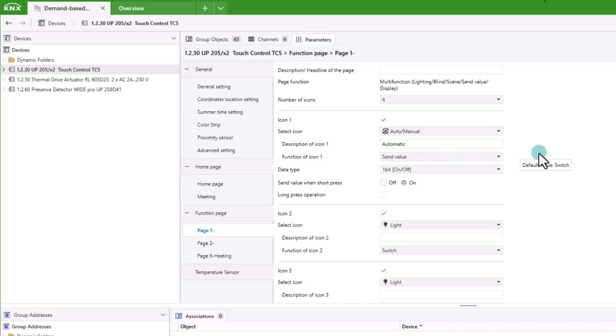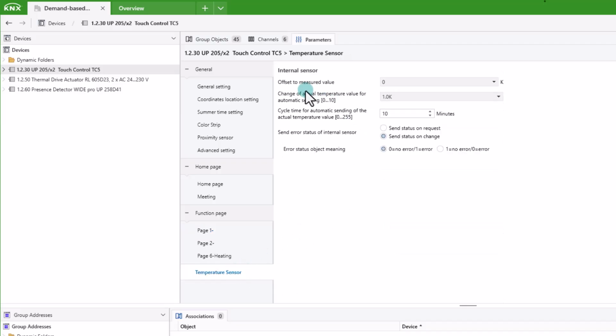Via the parameter card temperature sensor, one could set an offset to the measured value in case of unfavorable detection conditions. We leave this and all other settings in this regard at the default values. After the settings have been parameterized so far in the TC5 room operating unit, the set room operating mode, the actual current temperature, the basic set point in comfort mode, and the automatic mode must now be linked to the thermal drive actuator via a group address.